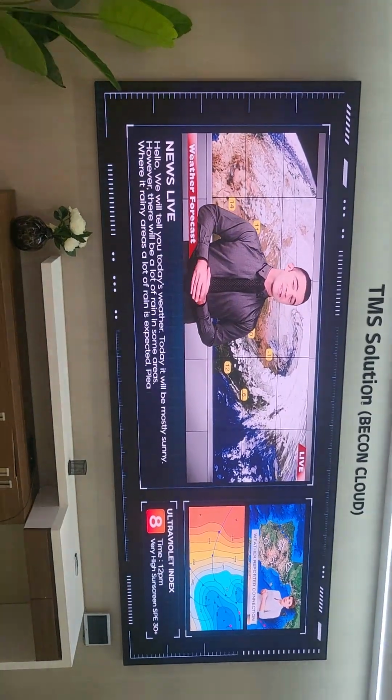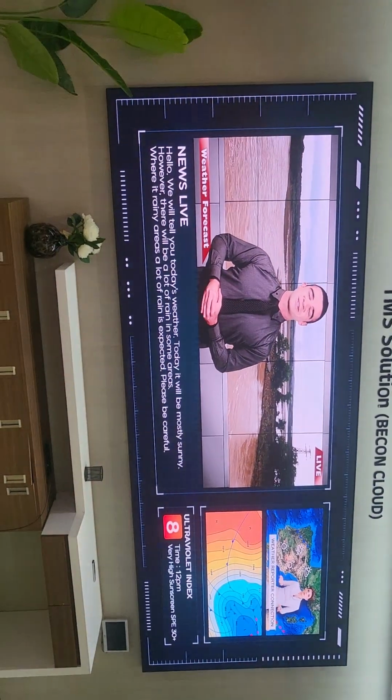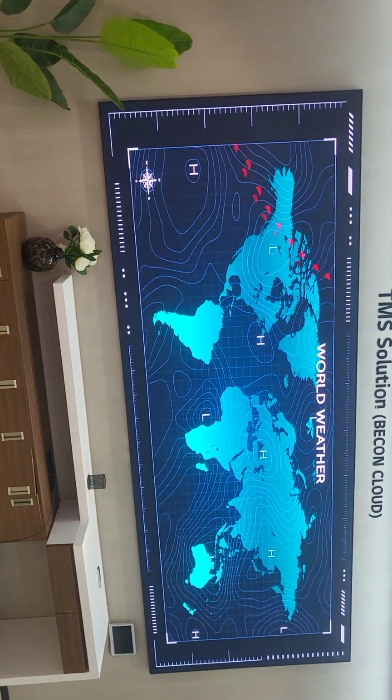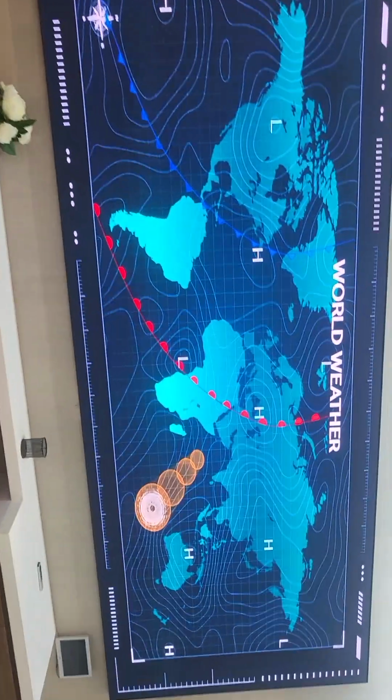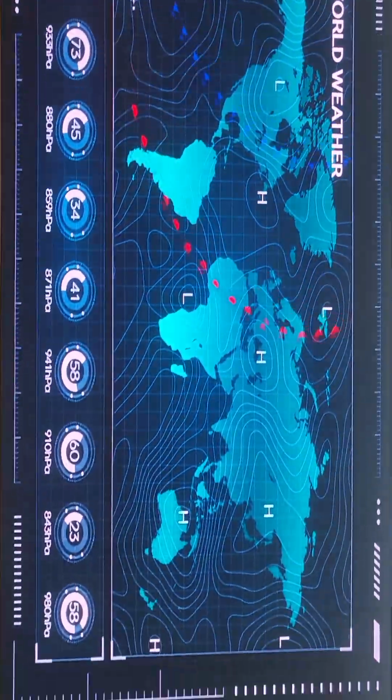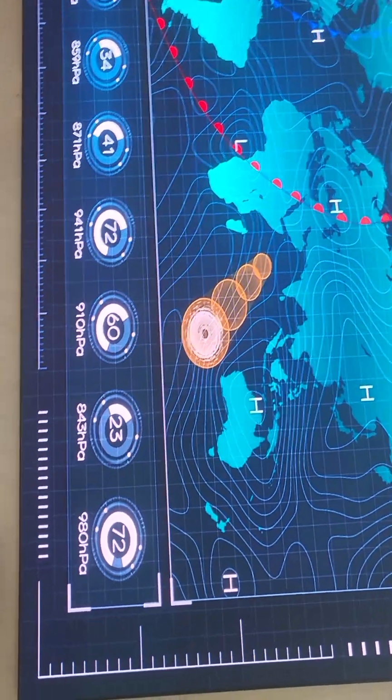If I talk about the pixel pitch of this, it is 1.25 mm. So the minimum viewing distance is equal to that, that is 1.25 meters. You can see the outcome of this is very flawless, beautiful, and very matte.